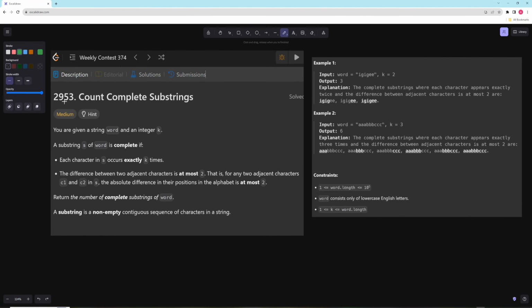In this video we're going to be working on count complete substrings from the last weekly LeetCode contest. This is the third problem. And I will preface this by saying this is definitely a hard problem, so if you weren't able to solve this, it's totally fine. There's no way it's a medium problem in my opinion. It's very unintuitive. So in this problem you're given a string word and an integer k.